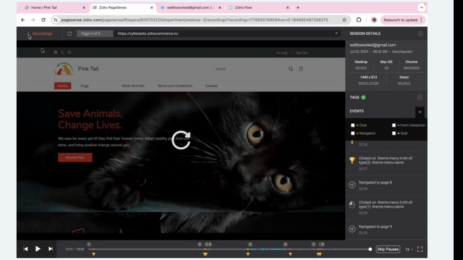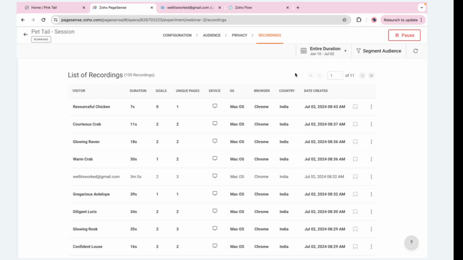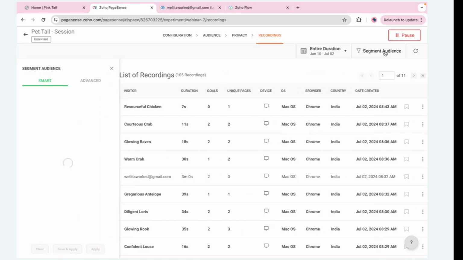Now let's go back to the recordings page. In Zoho PageSense, to find relevant sessions quickly, you can use the date picker and audience segment filter. You can create audience filters based on characteristics such as visitor type, location, source, browser, device type, and more by using the Smart Segment feature.